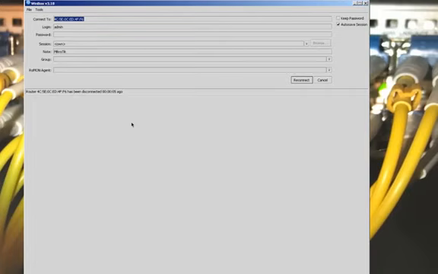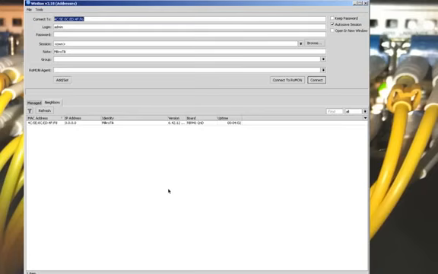So since we removed the default config, it kicked us out. Sometimes you may have to just close out Winbox and re-log in. So let's log in.